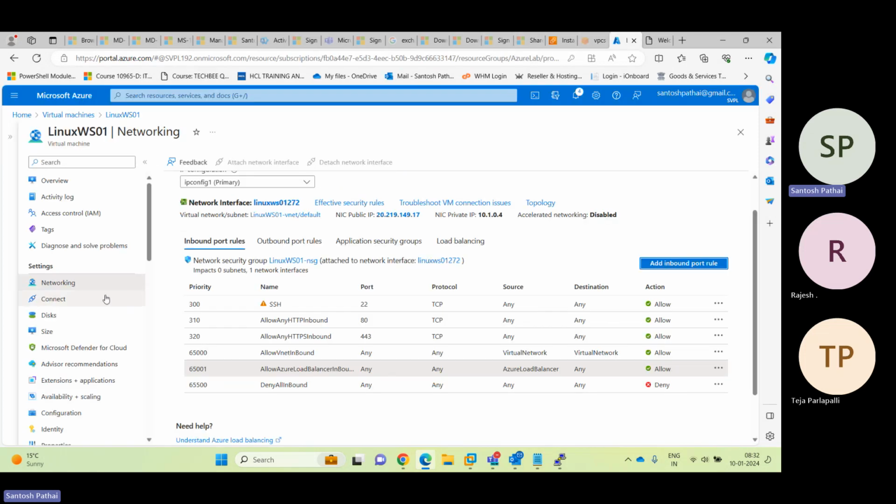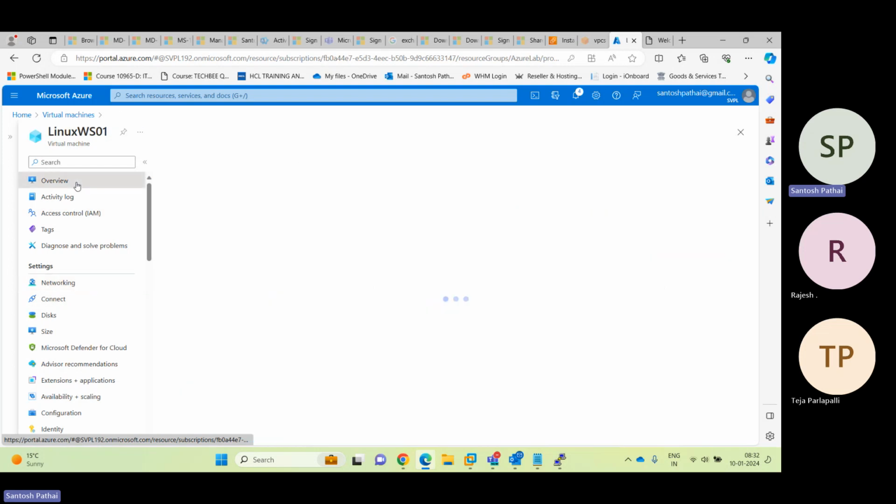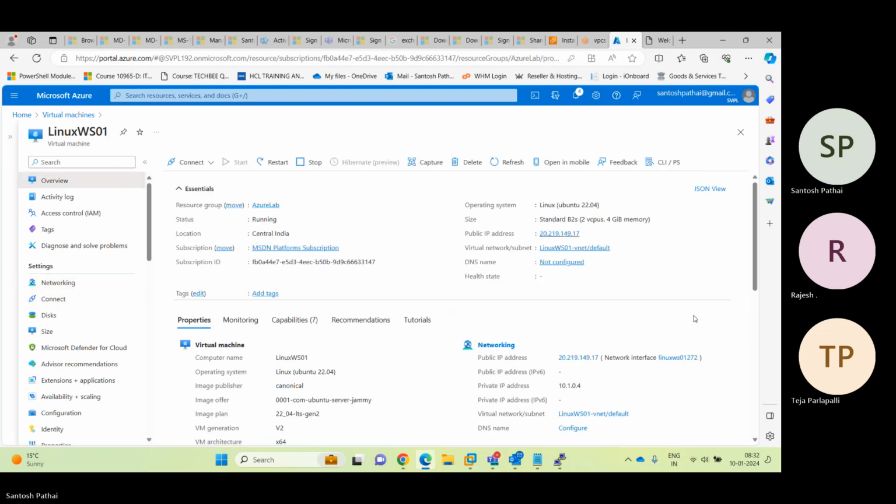Now let's say if we go to networking, back on the overview tab. Here we have a DNS name which is not configured. Let's say I don't want to access my web page using a public IP address, which is a security concern. I want to assign a DNS name to my users so they can access through a public DNS name. At present, I'm not going to assign a private DNS name. I want to use the public DNS name of Azure.